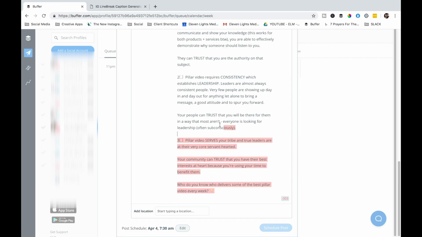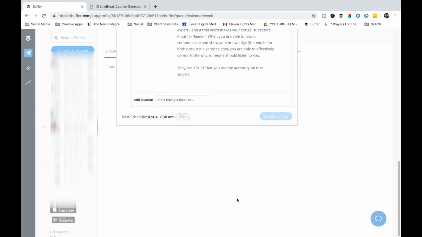So I either need to adjust my caption so that it fits because you only get 2200 characters in Instagram. So again, I need to either adjust this so it fits or I need to get rid of maybe this part here and then pop that in the comments.